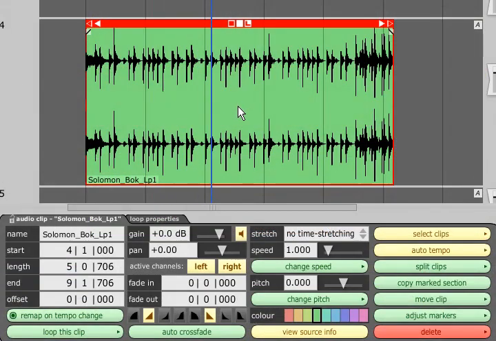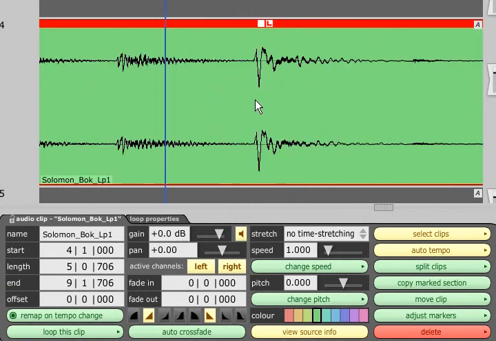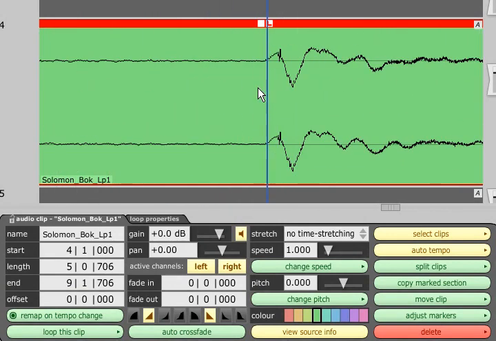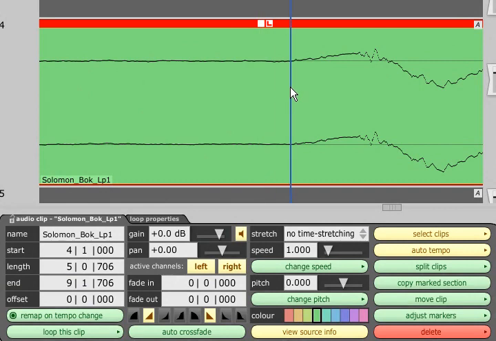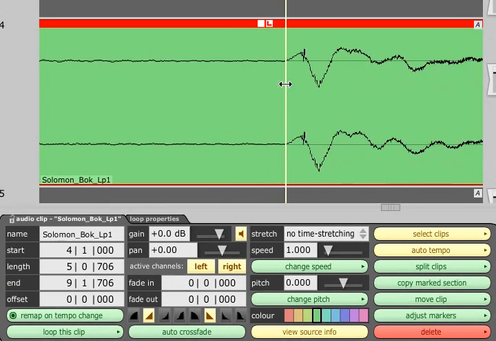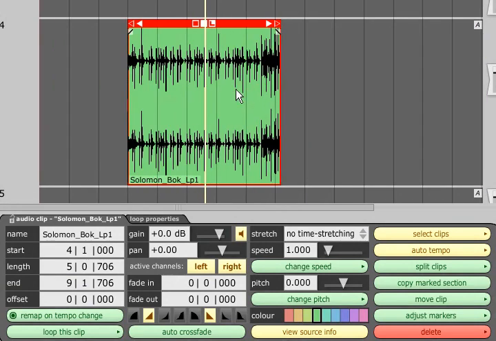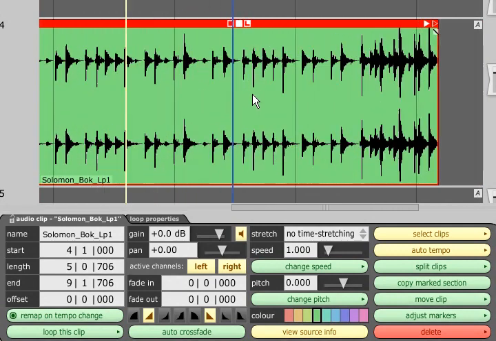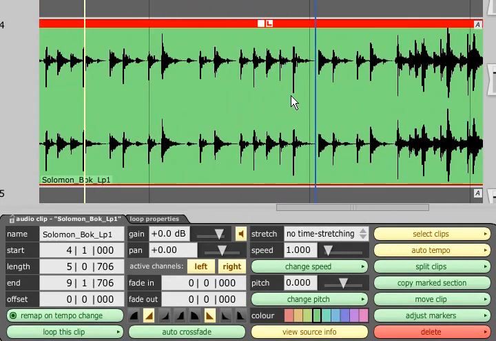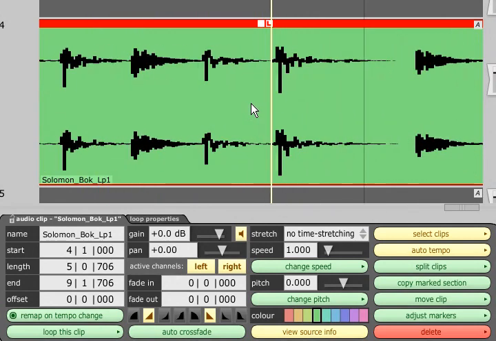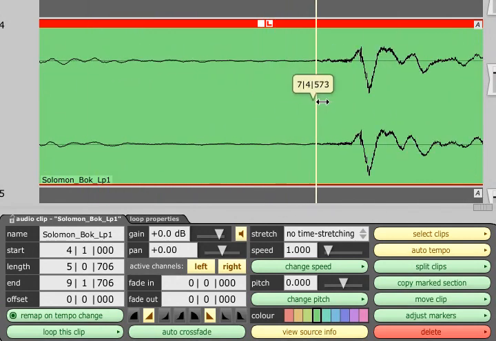Zoom into the beginning of the loop, position the play cursor right before the first transient of the part, and press I to position the in marker. Now zoom back out, position the playhead at the end of the loop, and press O to set the out marker. If you now press L to loop playback round the markers, you can preview the loop and adjust the out marker until it sounds right.